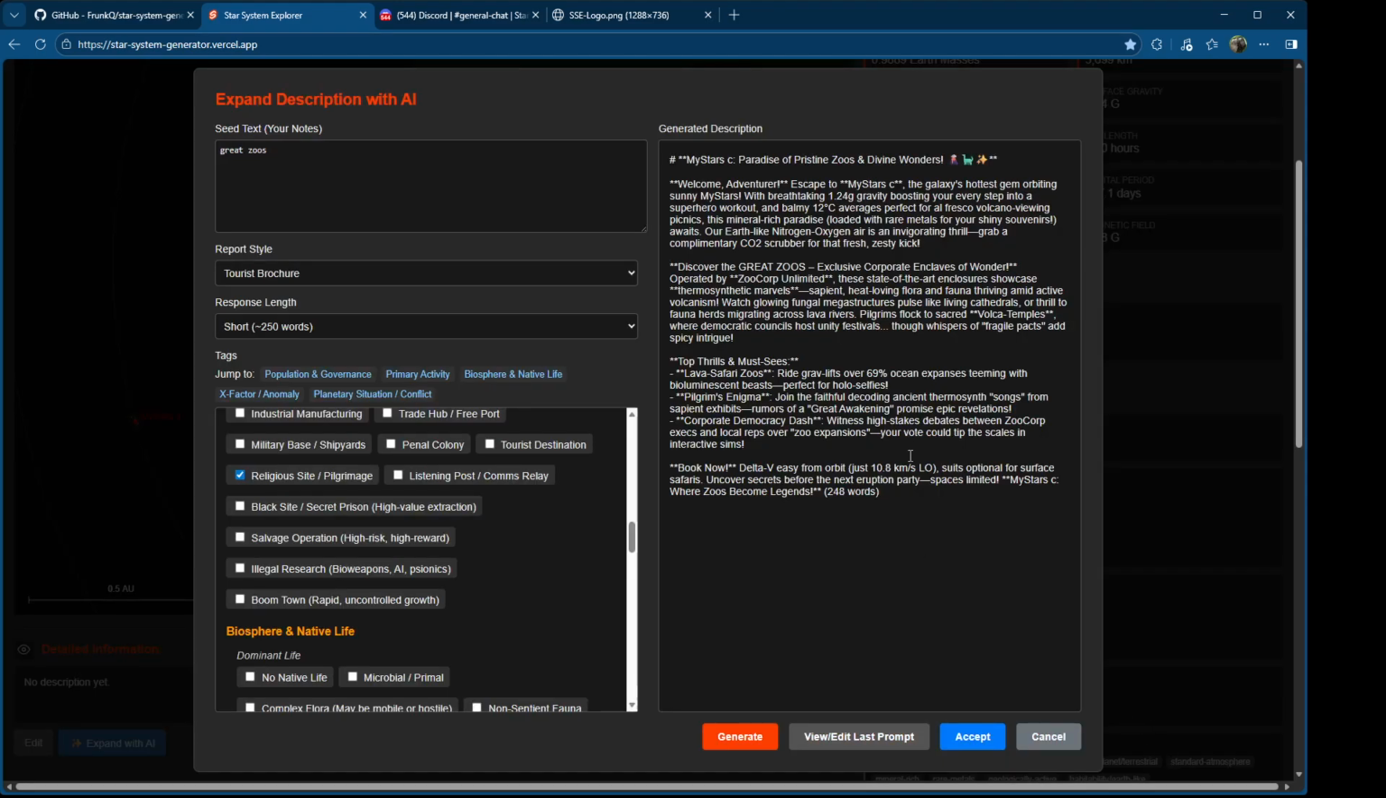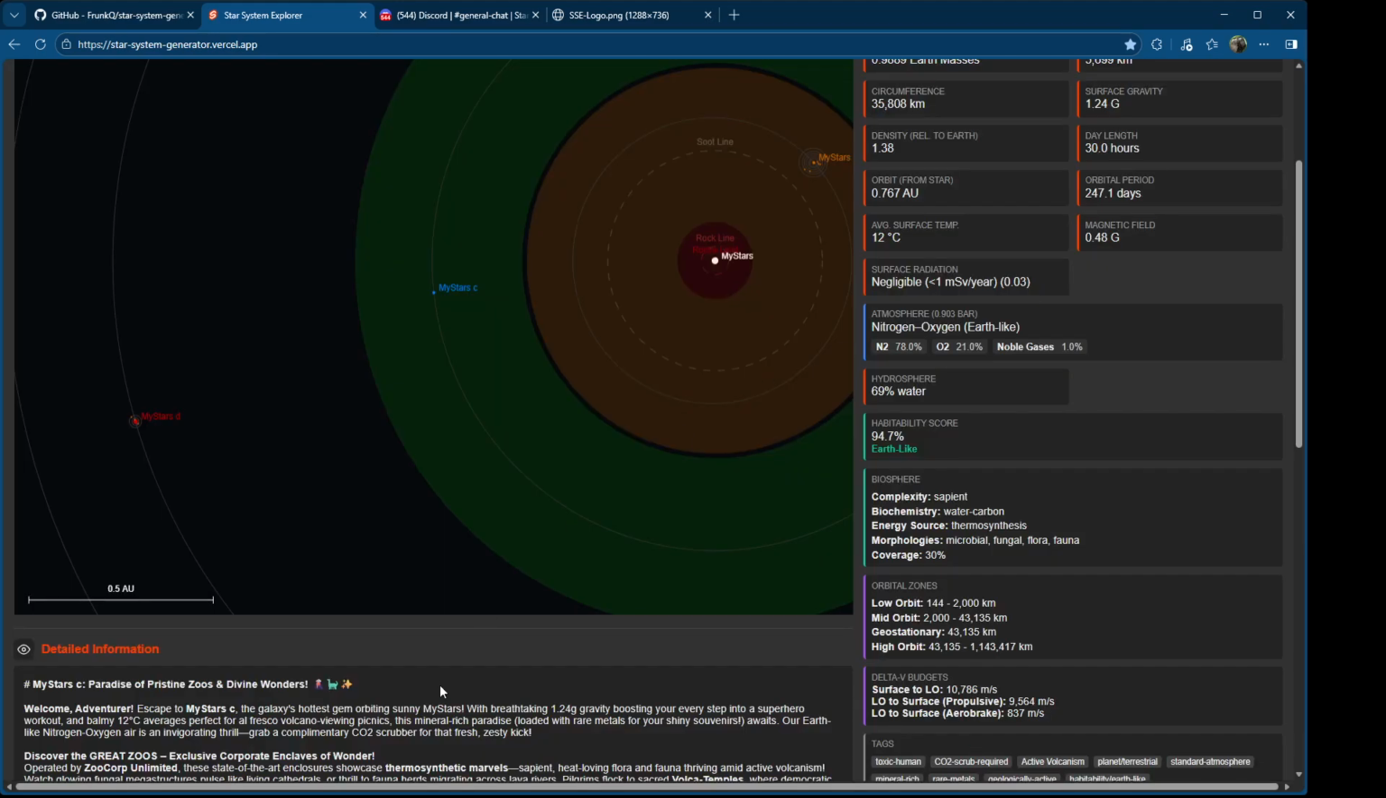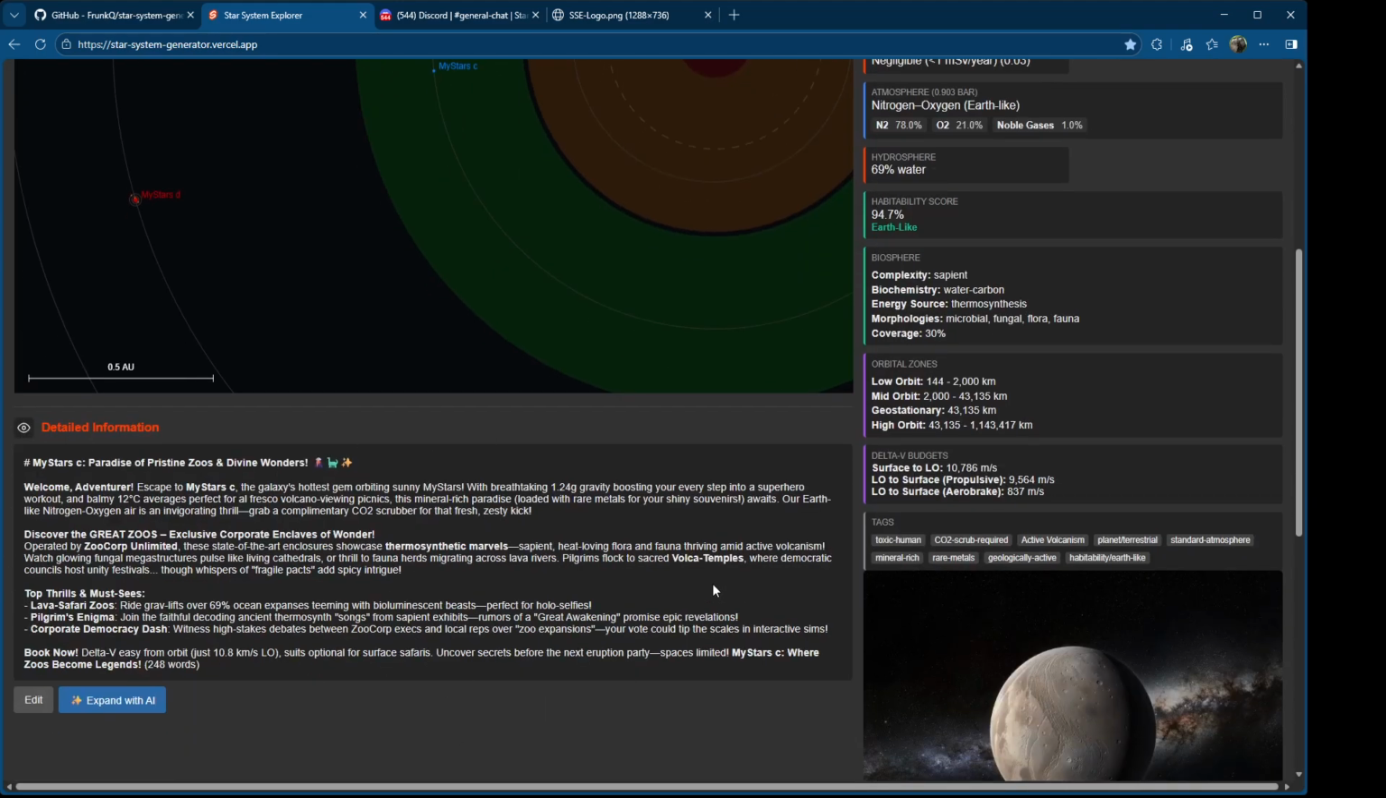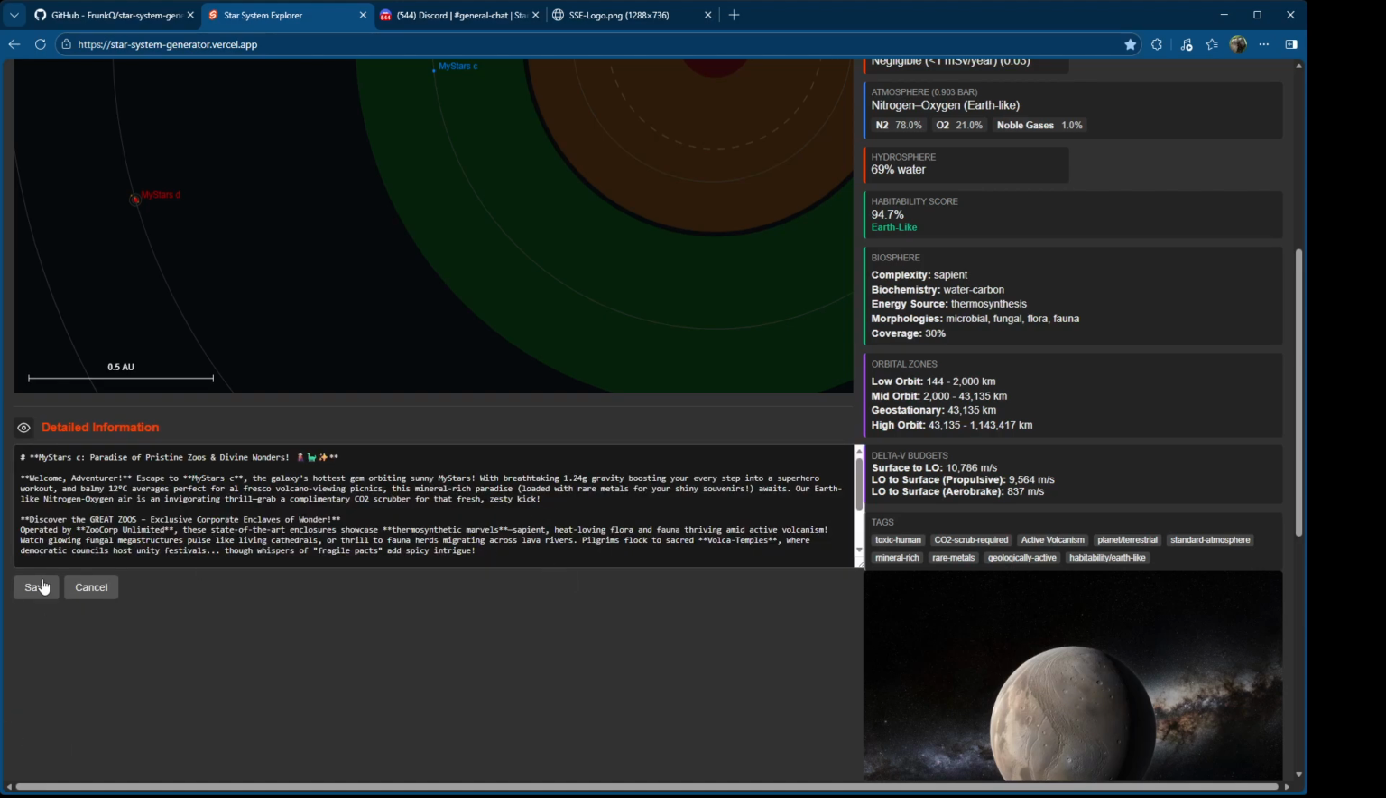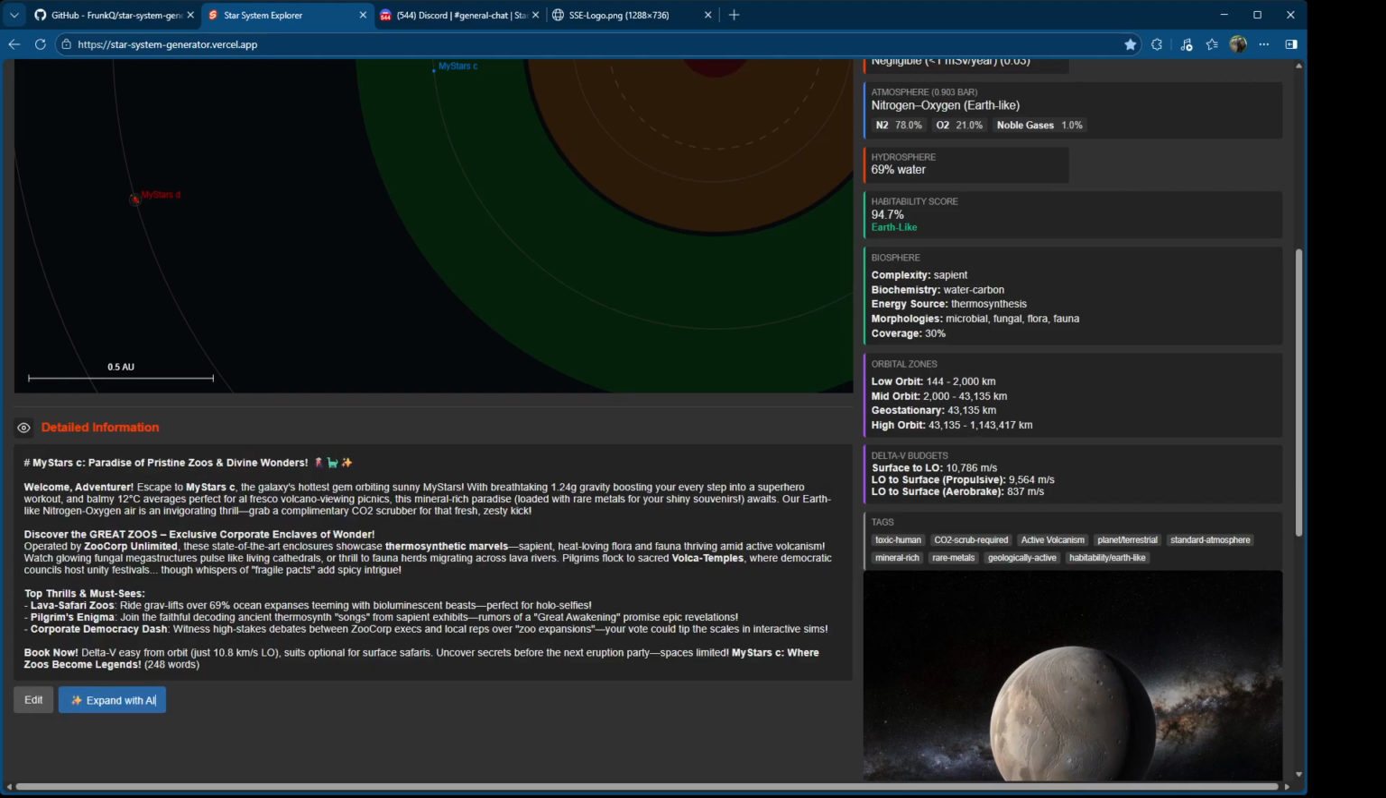So I can just hit Save Changes, and I can hit Accept. And now this here becomes my description. Obviously, you can edit this all you like and manually play around with it. If you don't want to use the AI stuff, that's fine. I can understand some people don't.